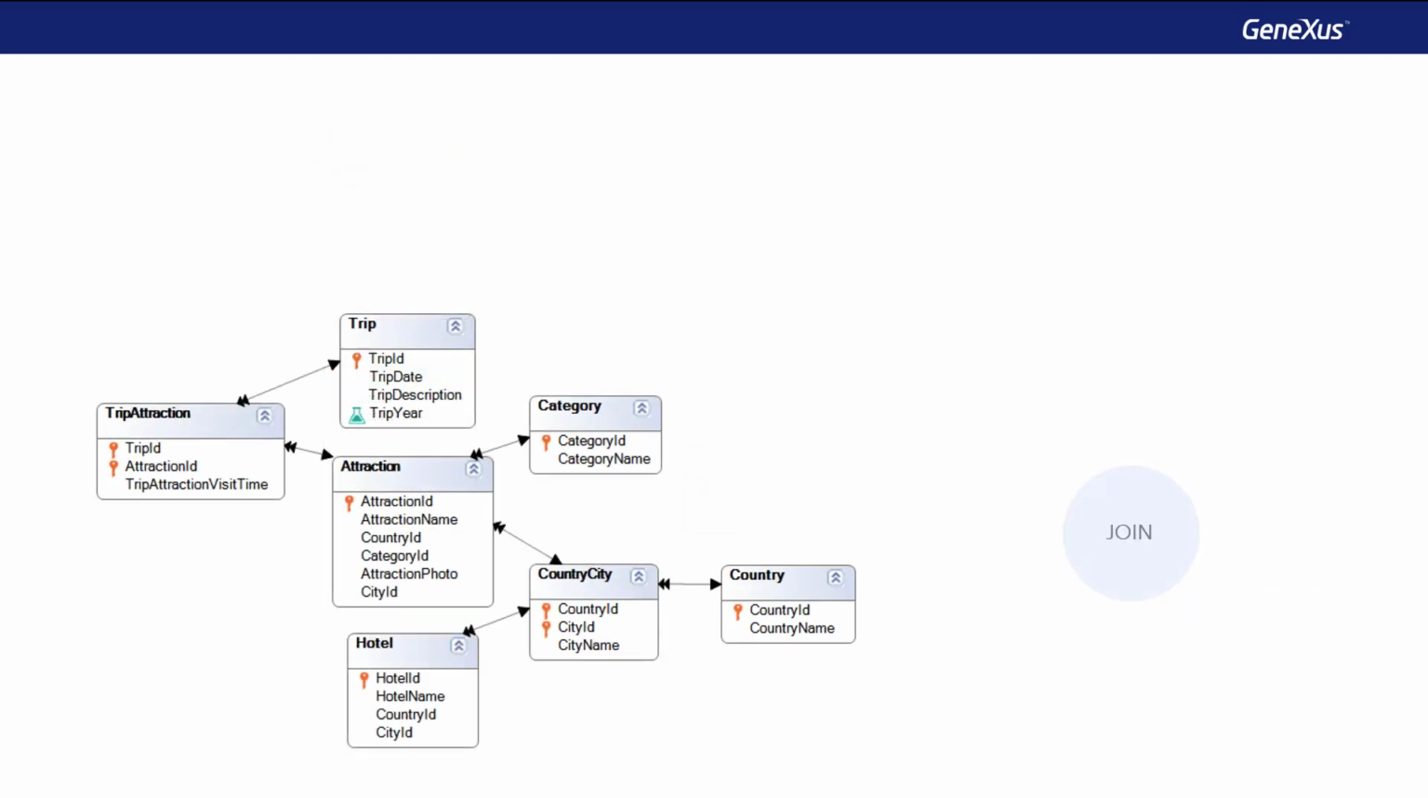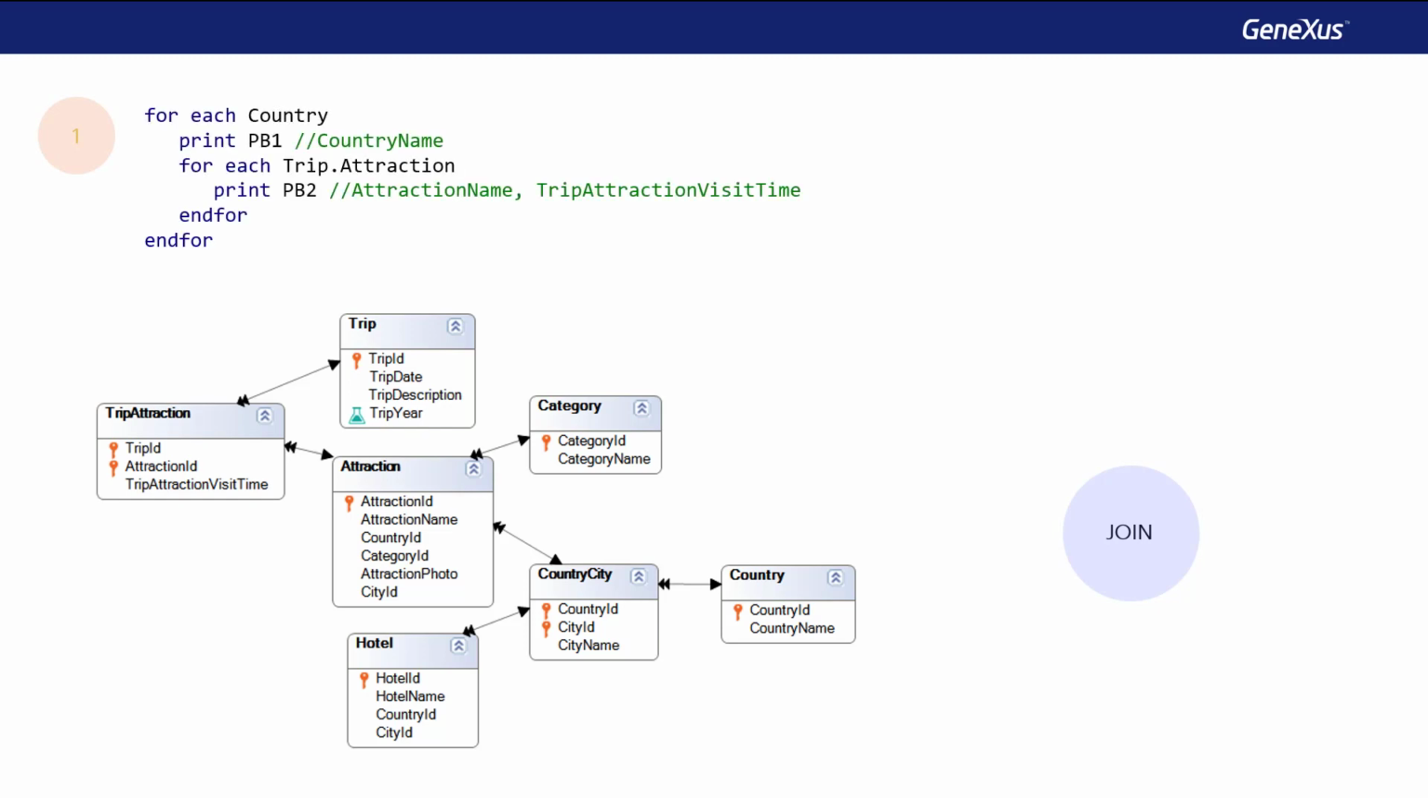Let's start with join. How will this code be resolved? For each country name, you need to print the attraction names with their visit time specified in the trip. Is there a relationship between the information? We know that a trip attraction record belongs to a single attraction, which corresponds to a single city, which in turn corresponds to a single country. In other words, from the trip attraction table, we reach country in a unique way.